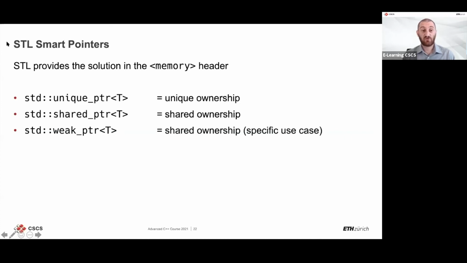Then it provides also shared pointer and weak pointer. Both are shared ownership, so they have the machinery we were talking about previously, and we are going to see it in the next slides. They are already there just to be used, and they are really powerful. And these are also called smart pointers.